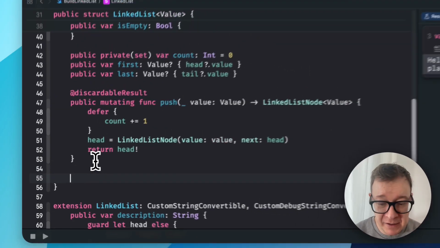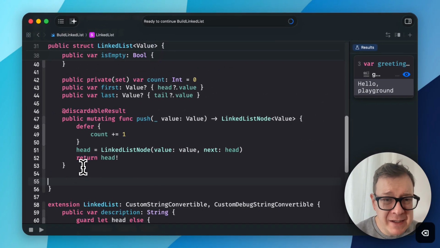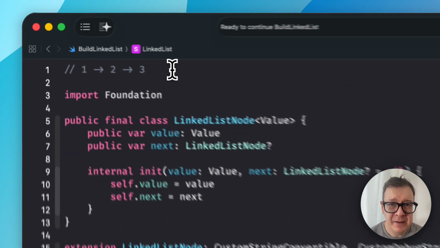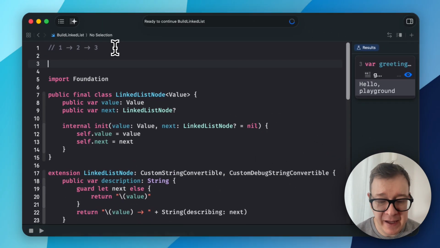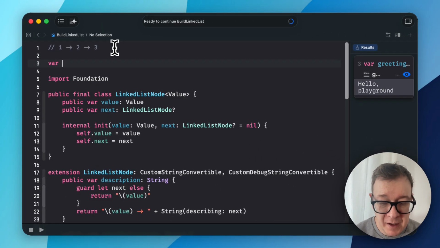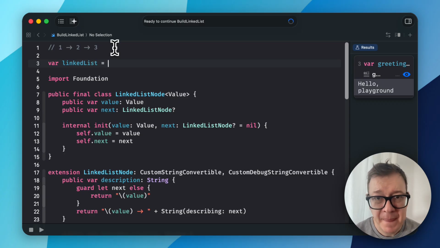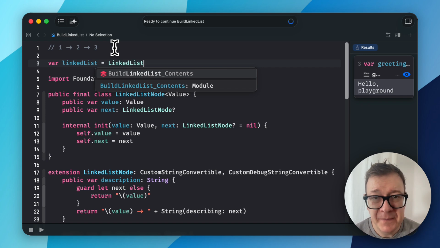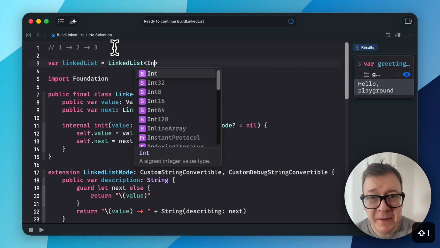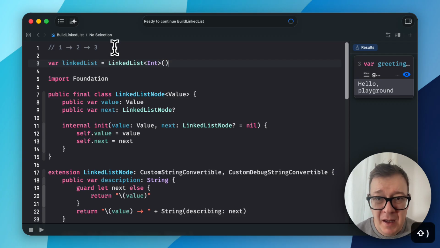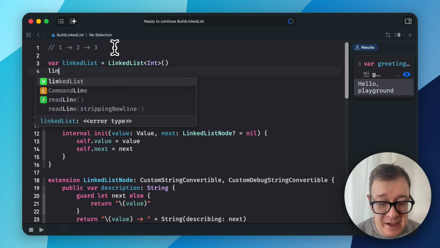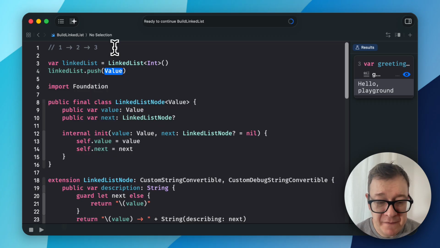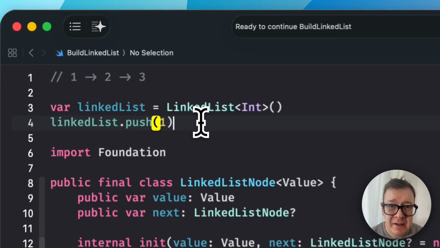So let's just create another public, and let's just test it out before we move further. So I'm going to add it right over here. Let's create a variable called linked list, of type int. Great. And then we are going to say linkedList.push with a value of 1. And then let's just print it out.